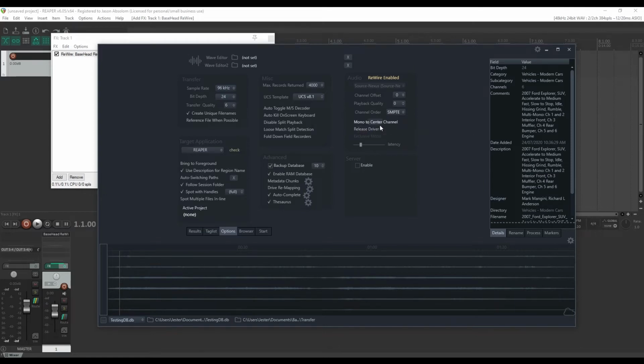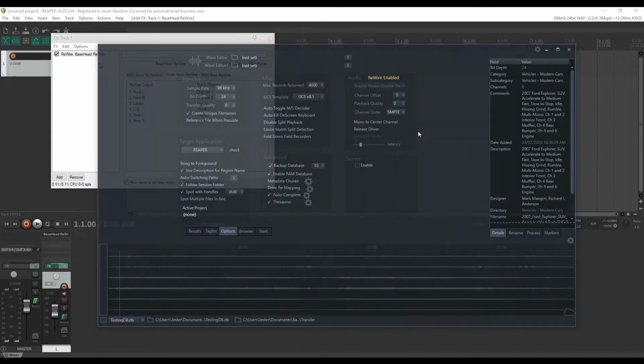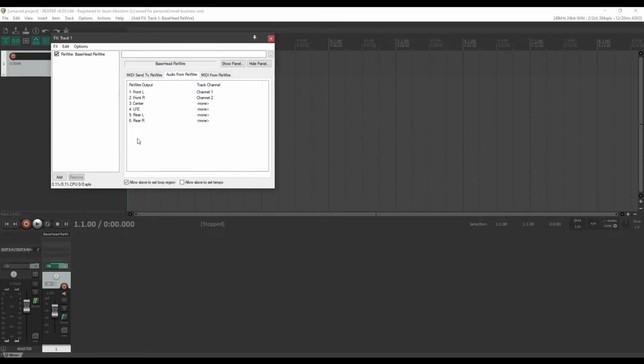The same would be in Reaper as well. There is an option in Reaper to release the audio driver. Just make sure that that is not enabled either. So from here, the only other thing that you really need to make sure of is that you are actually monitoring your track input. Now, again, depending on how your DAW works, you would need to just make sure that you know how to monitor a track's input.